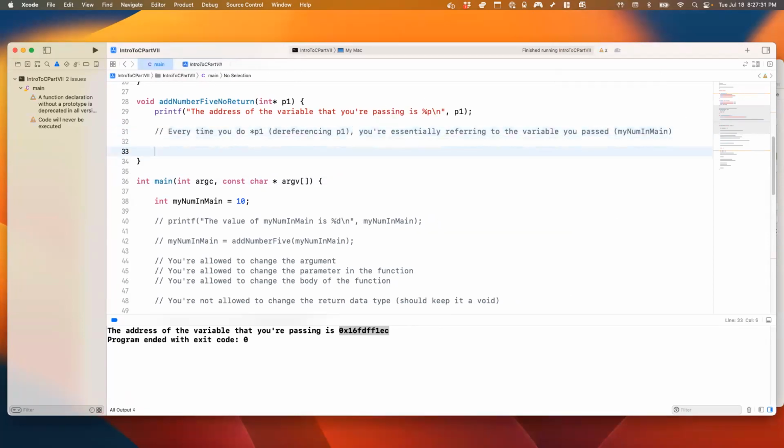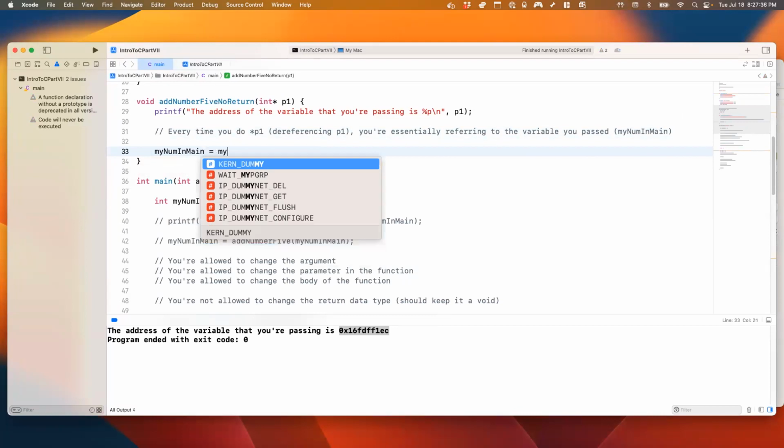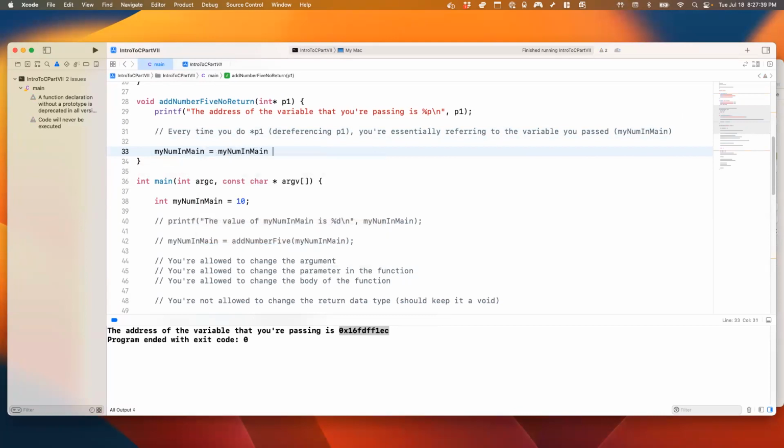So what we'd like to do is this: my num in main equals my num in main plus 5. Now, we're not allowed to do this. Why are we not allowed? Because my num in main is defined here. It's a different scope. So we cannot do this. However, we have P1, and P1 contains the address of my num in main. And I know that I can dereference that address. And I know that every time I dereference this address, essentially I'm referring to the variable that I'm passing, which is my num in main.